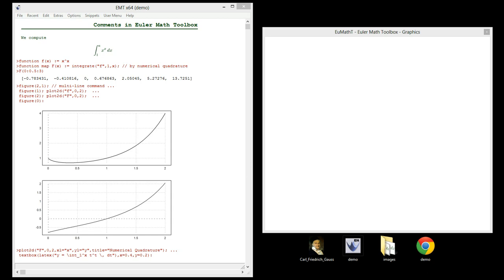In this video, I show you some tricks and comments in Euler. The notebook in front of me has a comment. This comment has a heading and it has a LaTeX formula.